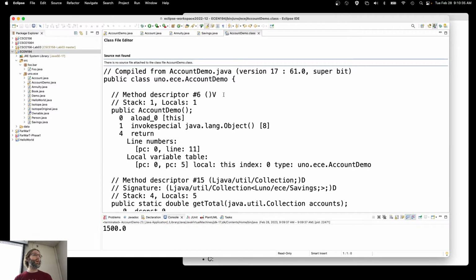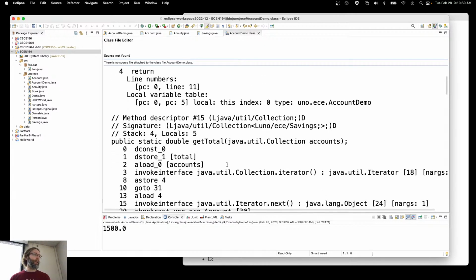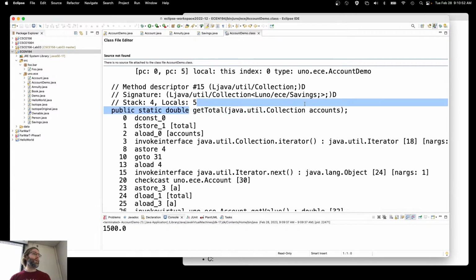But otherwise, there's going to be a lot of actual plain text here. You can actually decompile Java and get the original version back, right? The Java decompiler.com or something like that out there. But take a look at the signature for get total. It's a collection of what now? Nothing, because it got erased.